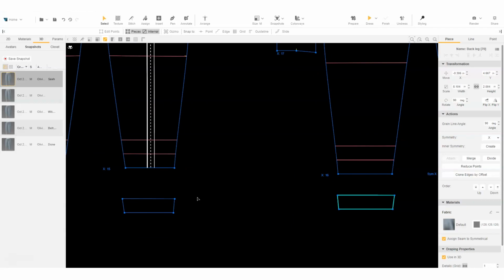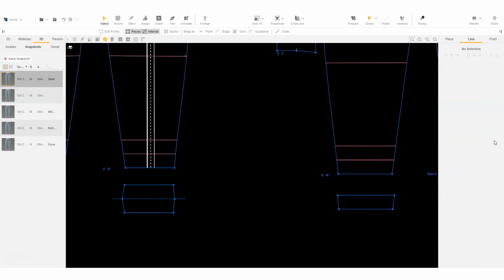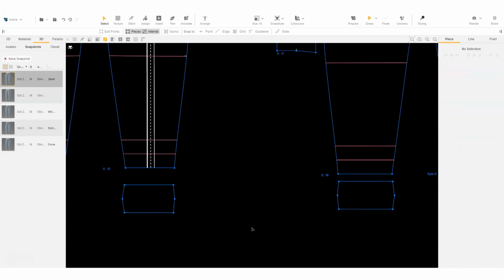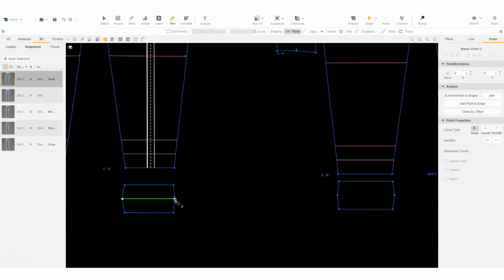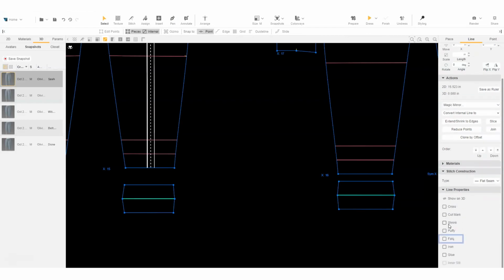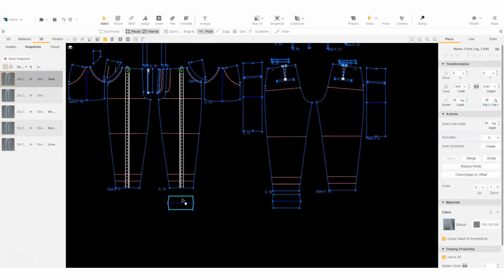Select the top edge of the new piece and create edge symmetry for the front and back leg. Select both pieces and cancel inner symmetry, choosing to keep both. We now have a piece that can be folded and already has internal points where the fold line would be. With the pen tool, turn on Snap to Point and draw a line from the fold on the front and back pieces. Select the new internal line and check Fold under Edge Properties. Create X symmetry for the cuff patterns.